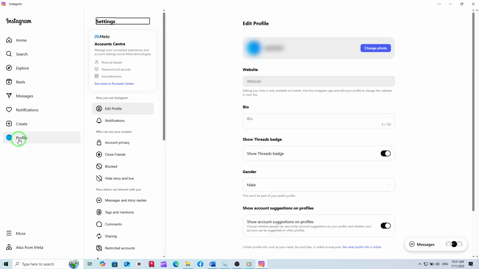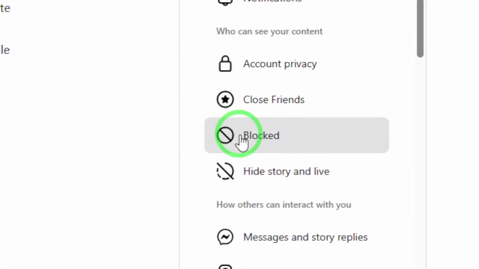Inside the Settings page, scroll down until you find the section labeled Blocked. Click on it, and you'll be taken to a list of all the accounts you have blocked on Instagram. Here, you can easily review every profile you've restricted from interacting with you.